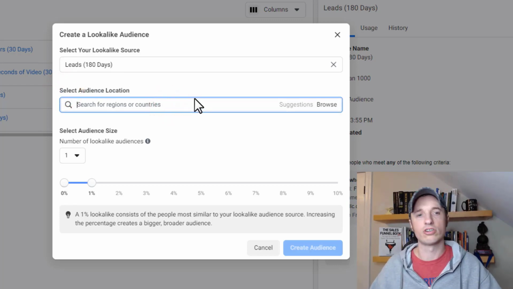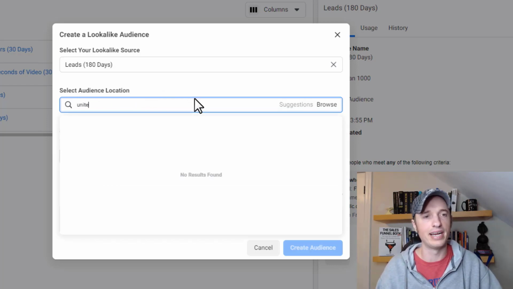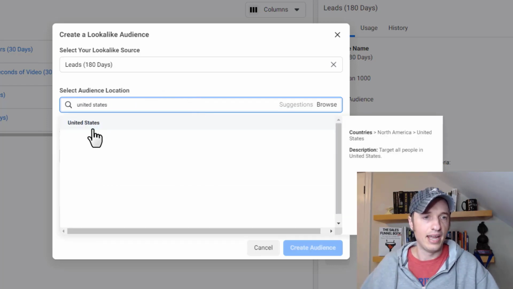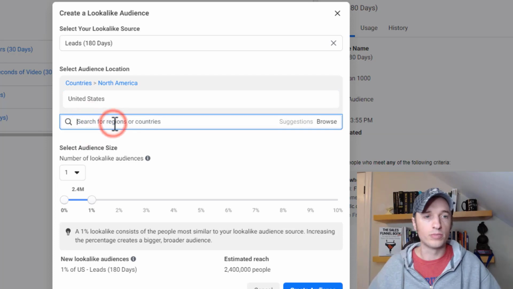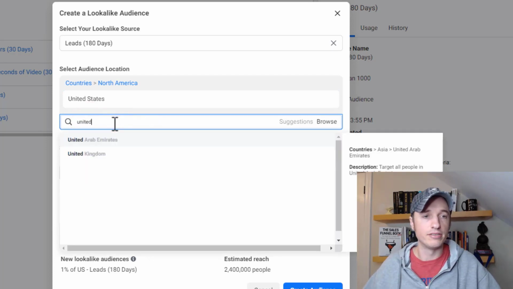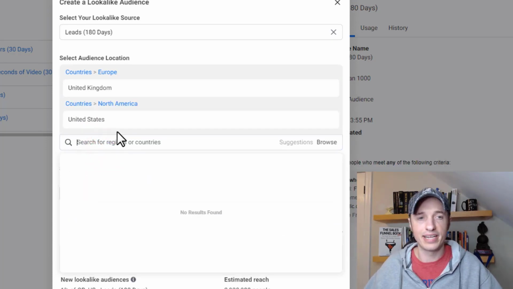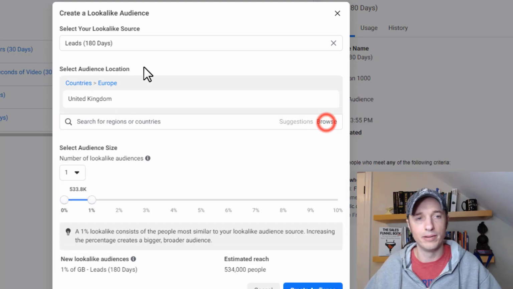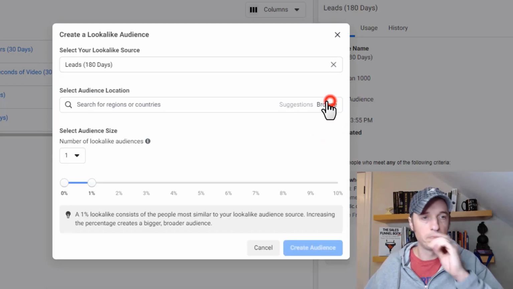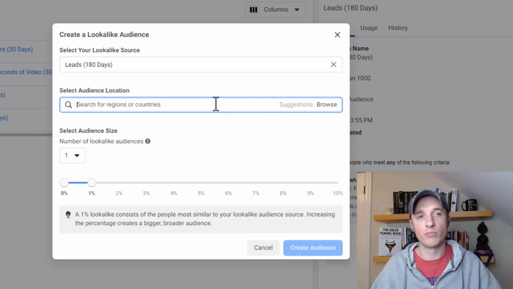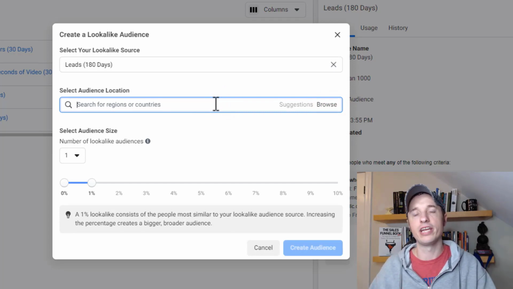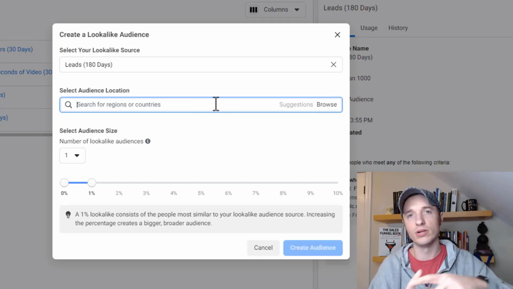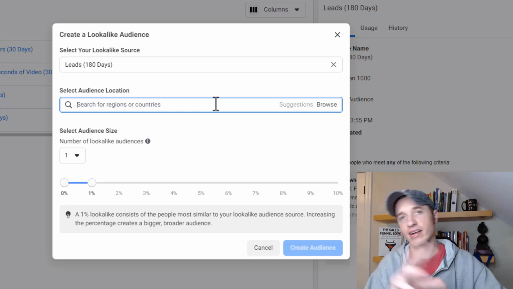So what region or country we want this lookalike audience to be based from. I can say United States and select that option. I could throw multiple countries in here as well if I wanted to. So if I wanted United States and United Kingdom, I could go ahead and do that. But I'd recommend doing one country or region per lookalike audience. And when you create your ad set, you could target multiple lookalike audiences at that level.